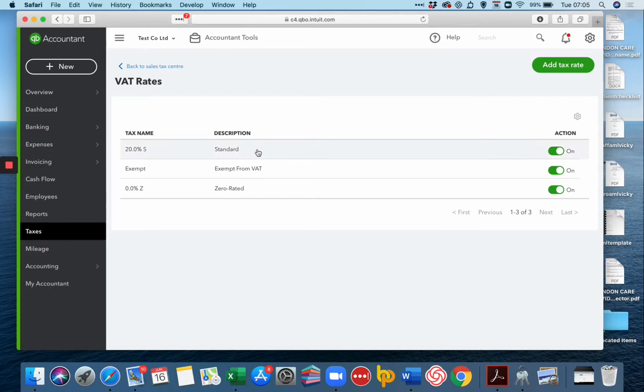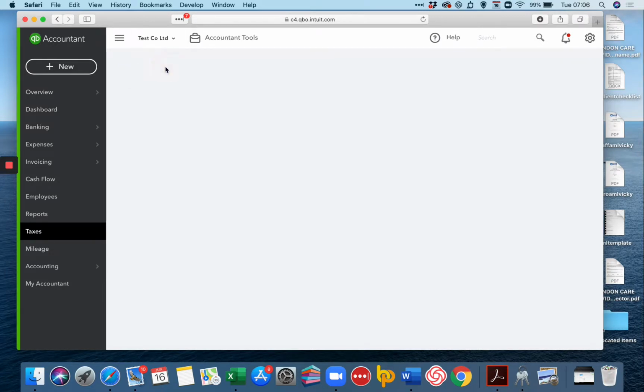But the main ones that you'll want will be 20% standard, zero rated and exempt, which are the main VAT rates. If you do need any others, then maybe get in touch with me and we can have a chat about it. But that is it.